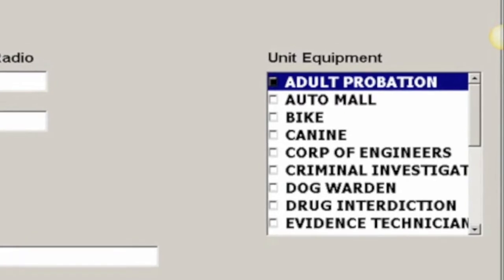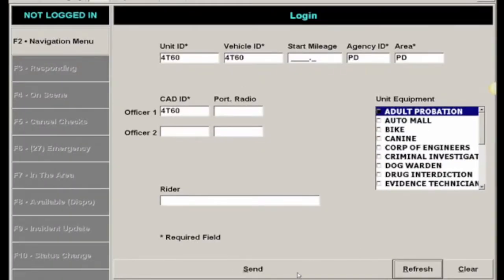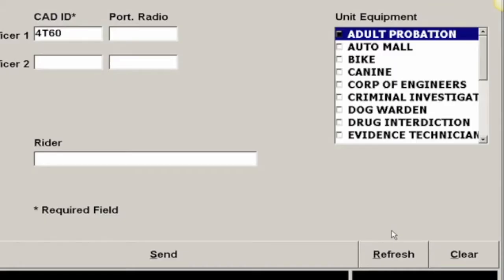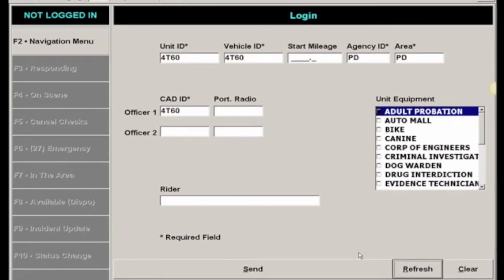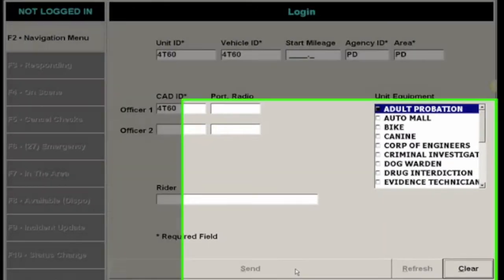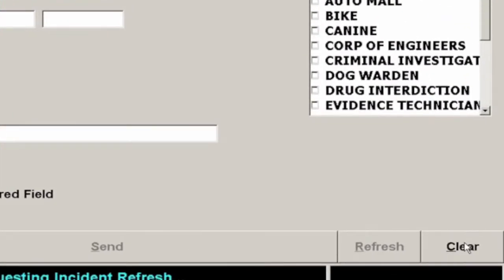The send bar will activate your login. You can also press enter to speed things up. Refresh will populate boxes with previous information used to log in on your last session. This is helpful if you get kicked off in the middle of your shift. Clear will empty all fields and make you start all over. Notice the underlined letter on each button. Pressing Alt plus that letter on your keyboard will activate that button.